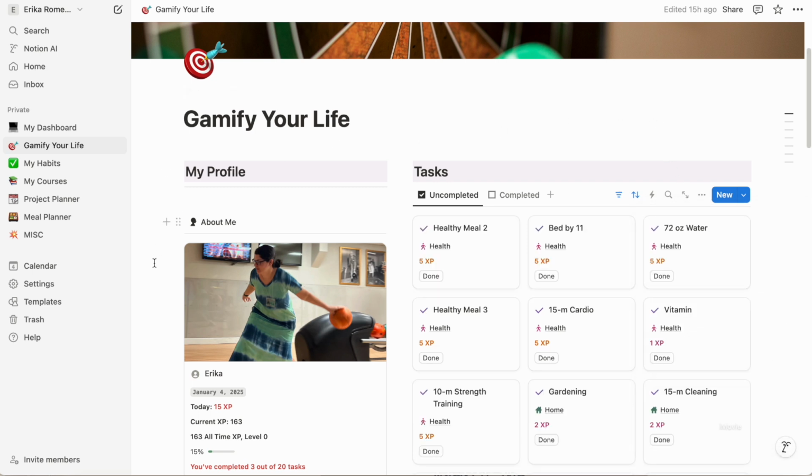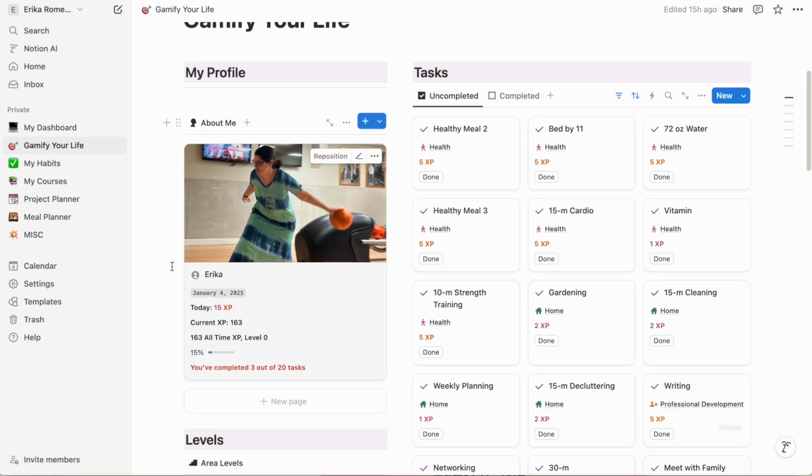So what happens here is you have the character. Here's me, Erica. Here's today's date. And then on today, here's how many points I've collected so far, how many current experience points I have, and then all-time XP, and what level I am in. I started this month, so obviously I'm in early days. And then today, I've completed 15% of my tasks here, and I completed 3 of the 20.